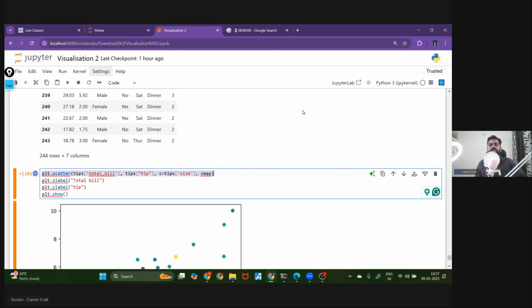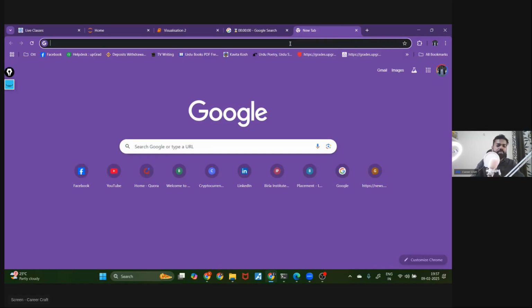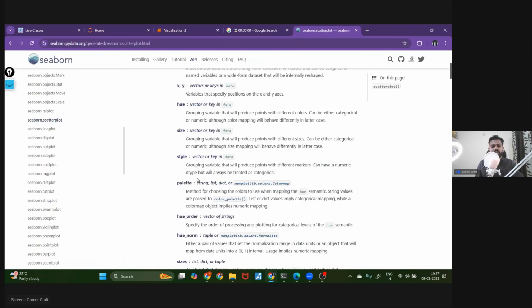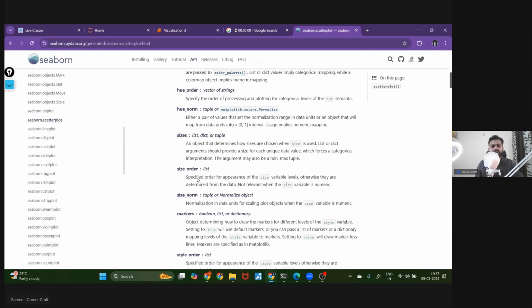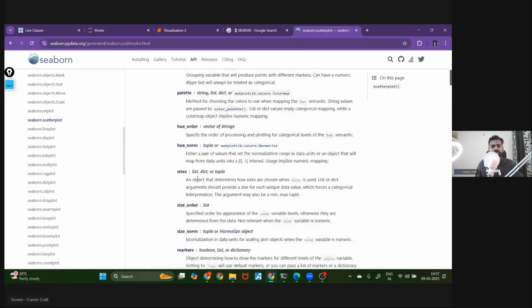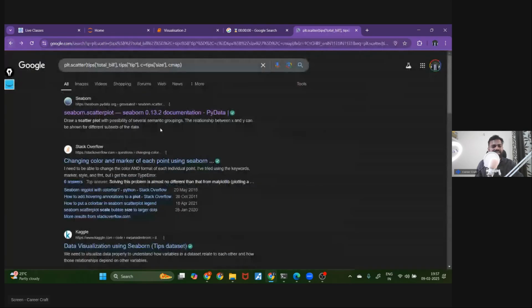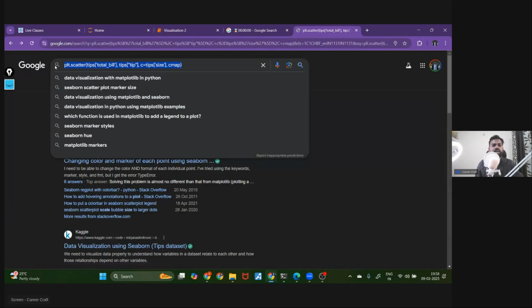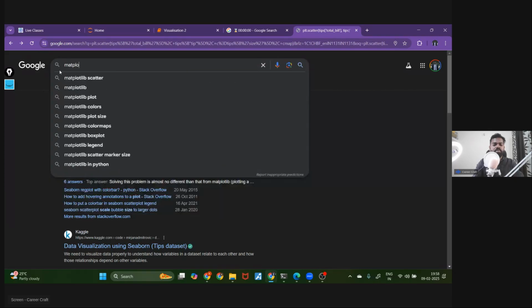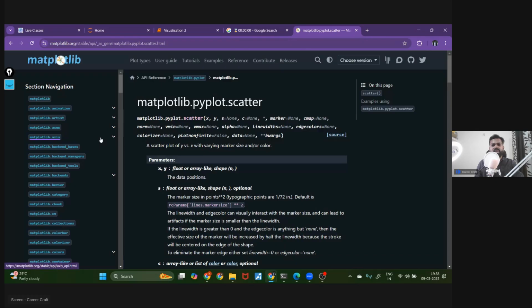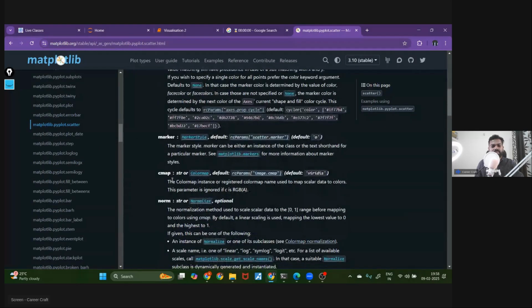So maybe what I will do is Google plt.scatter, and then we will get some color map values. If you go to palette hue, there should be a color map. Okay, this is Seaborn, why is this Seaborn? It should be the Matplotlib scatter plot. So I just want the scatter plot of Matplotlib, and here you will get the marker color map.